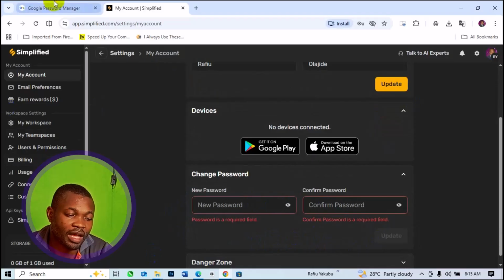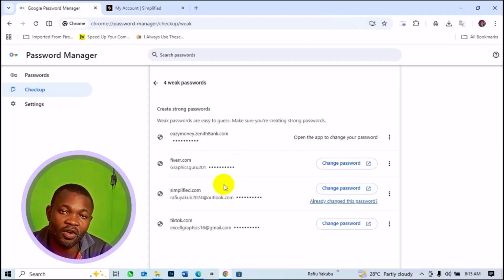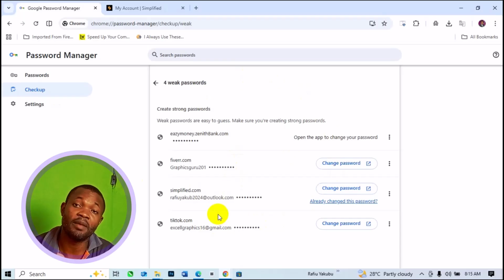You can go on and use this to fix all the weak account passwords in your Google Chrome Password Manager, as many weak account passwords as you have right here. It's that simple. So this is one of the best ways to fix weak passwords in your Google Chrome Password Manager.